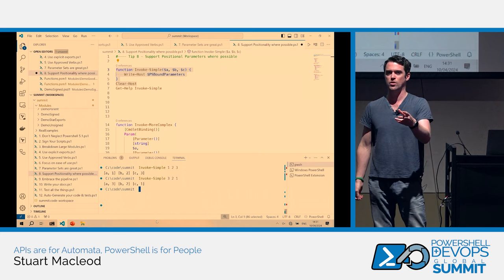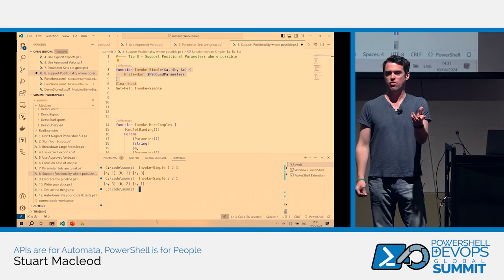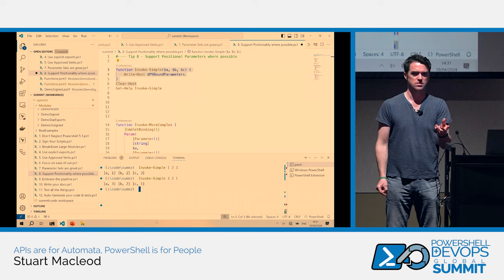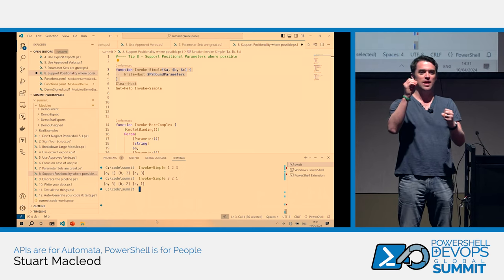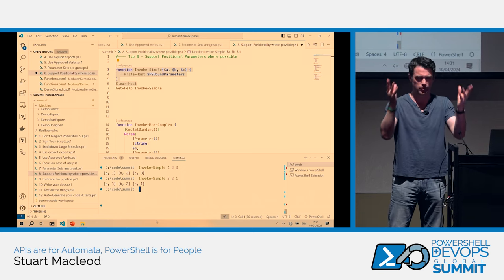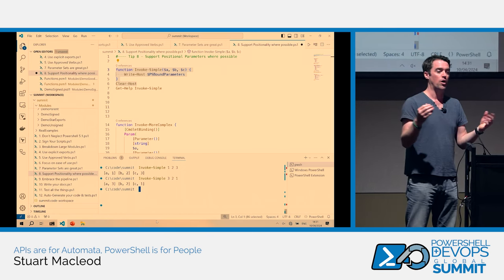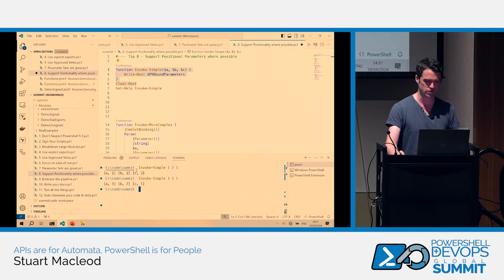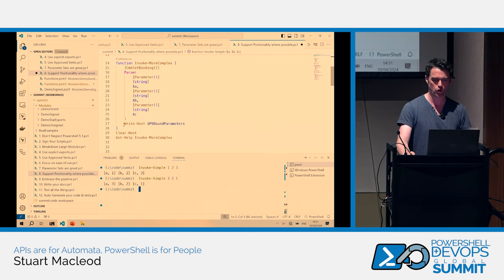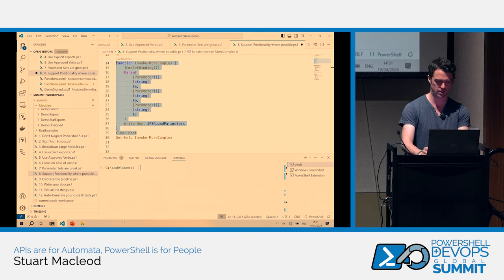When was the last time anyone added dash path when using get child item? You don't, shame on you. You just say get child item, my folder, and it does it, right? You don't think about it. Under normal circumstances, when you write a function, you don't have to worry about it. However, what I discovered when I was doing this, even if you have a complex function, it's exactly the same, and I'll show you how this looks in the help.